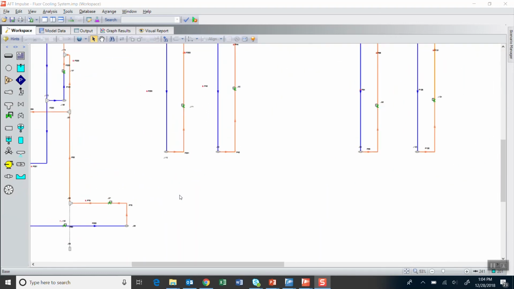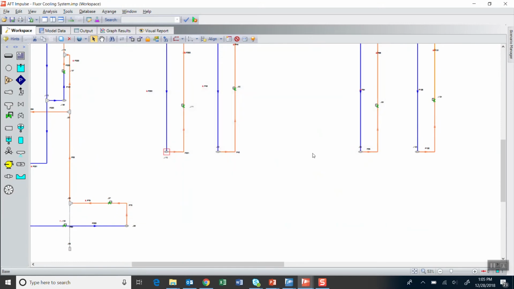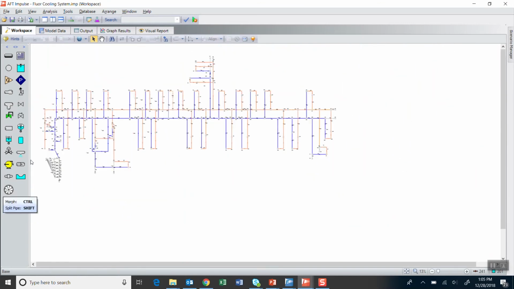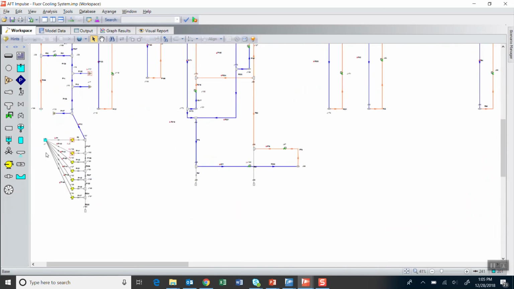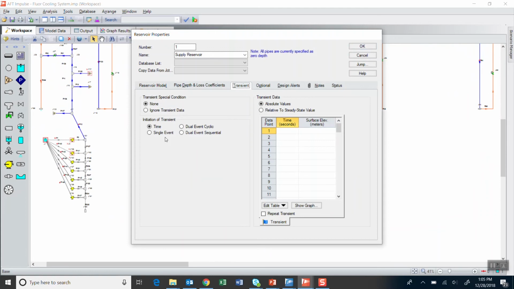As the model was opened, Impulse automatically converted the heat exchangers, which are not present in Impulse, into general component junctions, but you can see here that all of the loss data was transferred over, preventing the user from having to re-add these junctions and re-enter all of the data. Similar to in Fathom XDS, within AFT Impulse, transients can be defined within the junctions either using time or single events based off of other occurrences within their system.